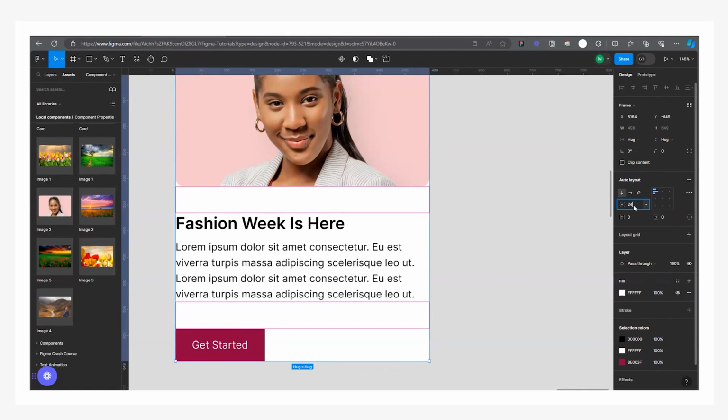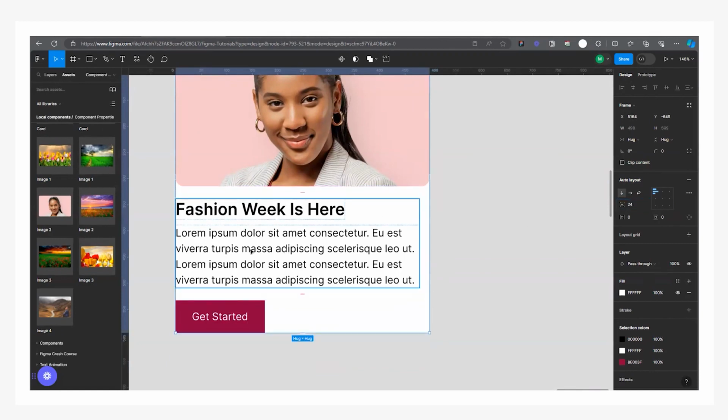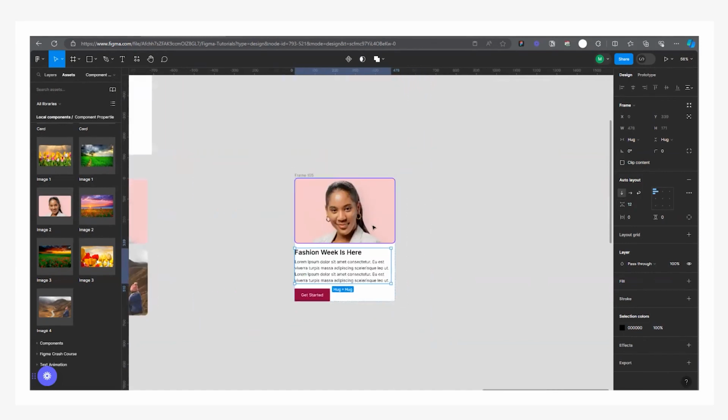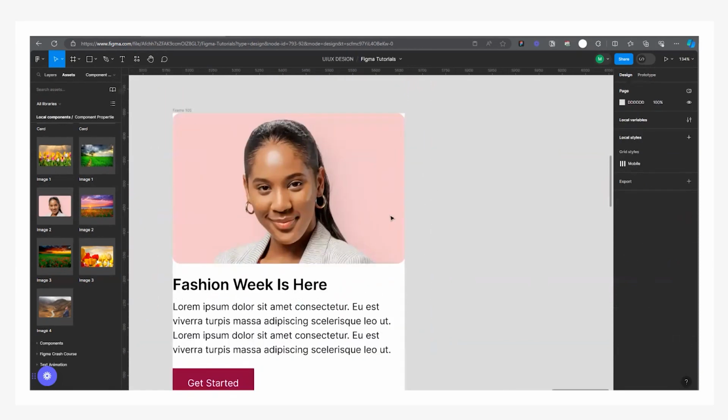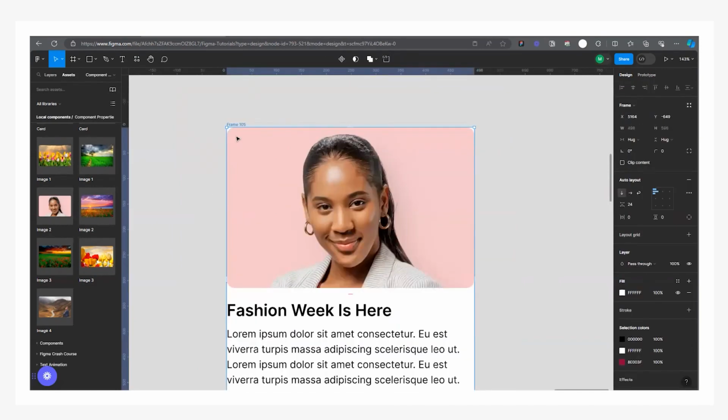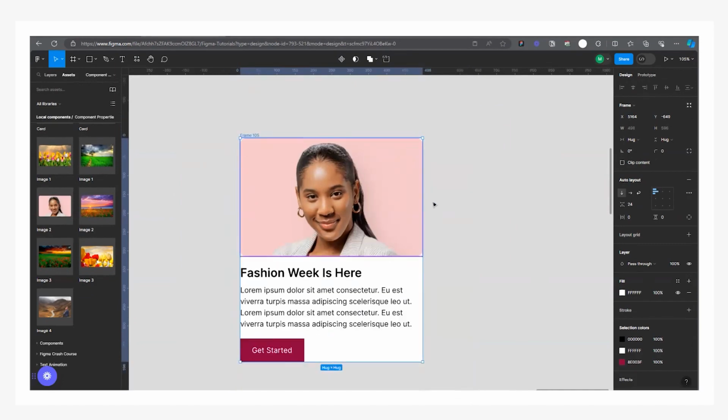So we're going to make it like 24. Let the space between them be just 24, and the space between the card will maybe be 12, right? We want the card to have very good breathing room. Remember, negative space matters a lot when you are designing. That's one of the ways you create good designs, right?